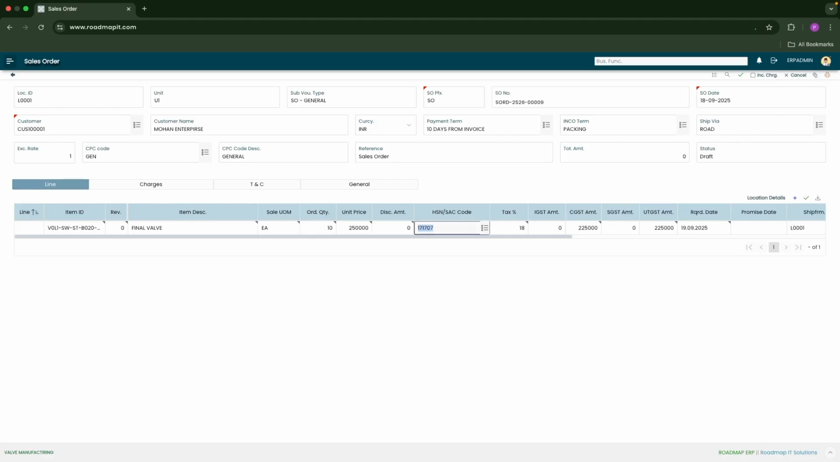HSN code of the FG item is auto updated from the item master, and tax percentage with respect to the HSN code is updated. Based on the tax percentage, CGST amount is calculated in terms of Union Territory customer. So UTGST amount is also updated.